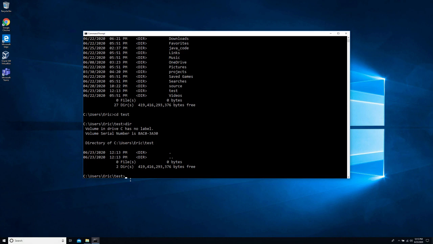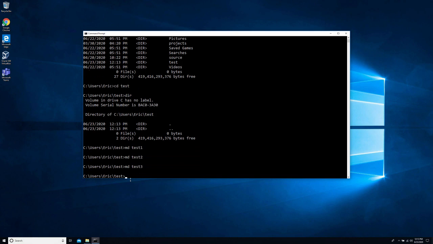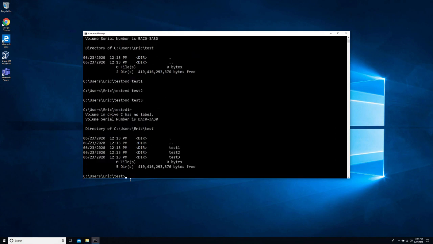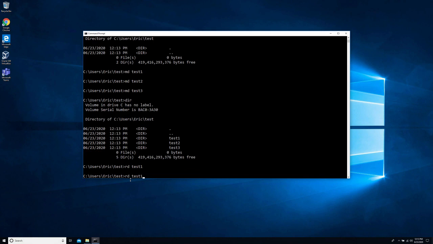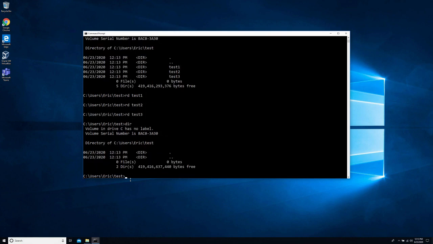Now if I want to create some more directories, I'm going to create a test1 directory, a test2 directory, and a test3 directory. Now if I do a directory, notice now that I have all three. If I want to remove a directory, I can type in remove directory, or rd test1. I'll now remove rd test2 and rd test3, and if I now do a directory, it shows me that I've deleted all three of those directories and there's nothing in this particular folder, which is called test.